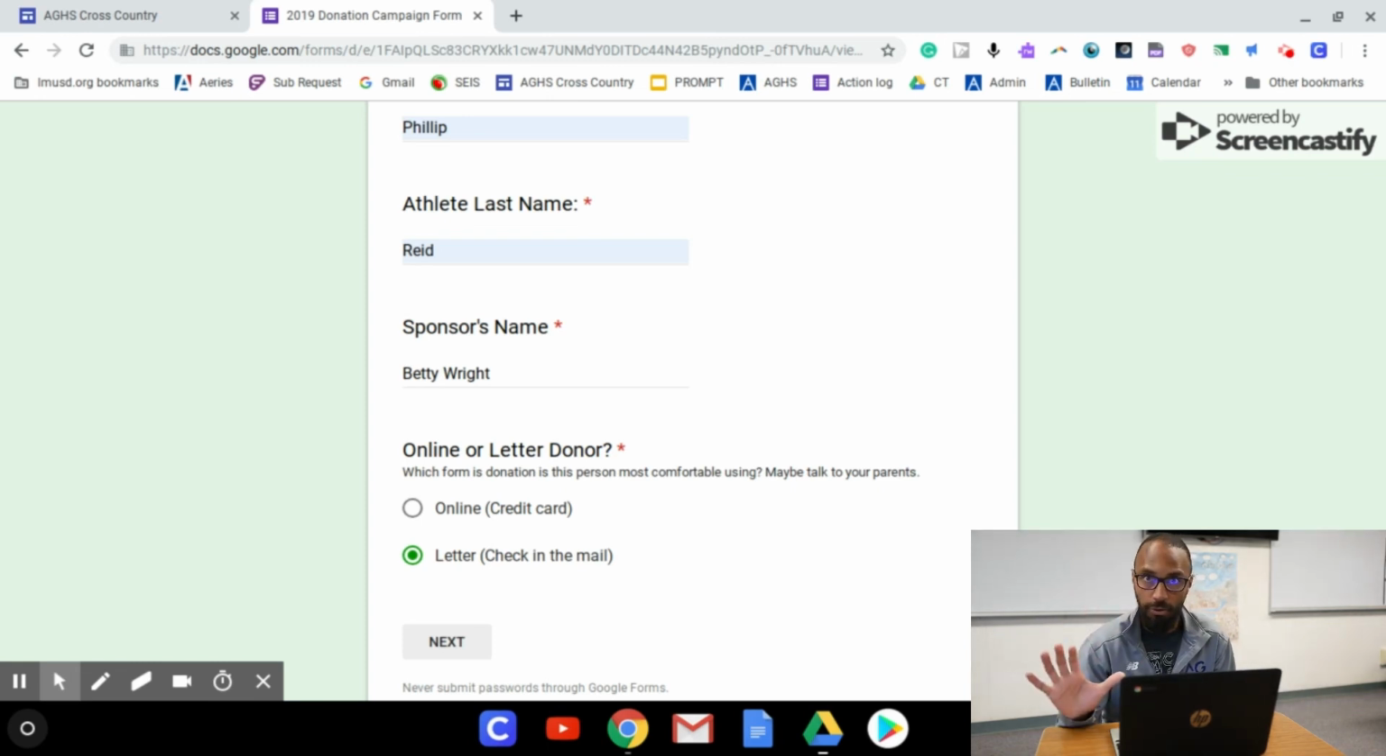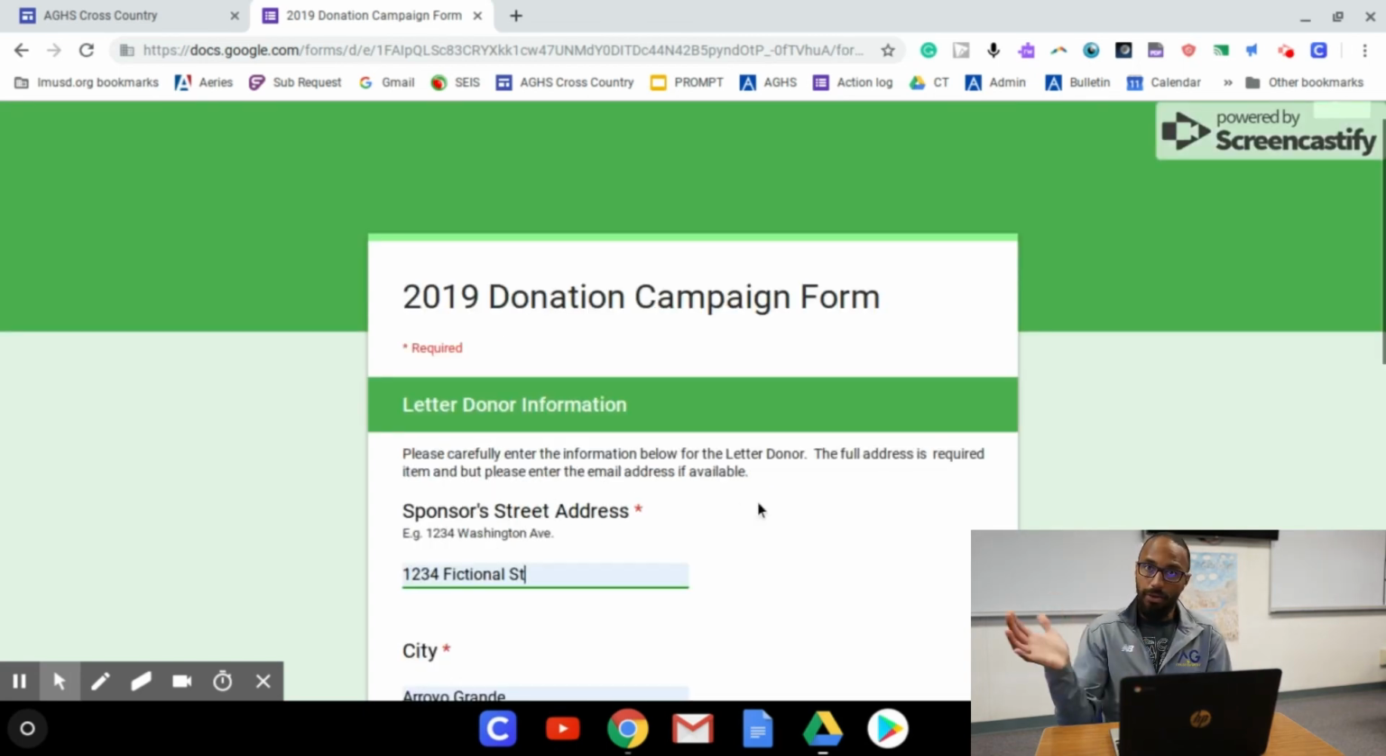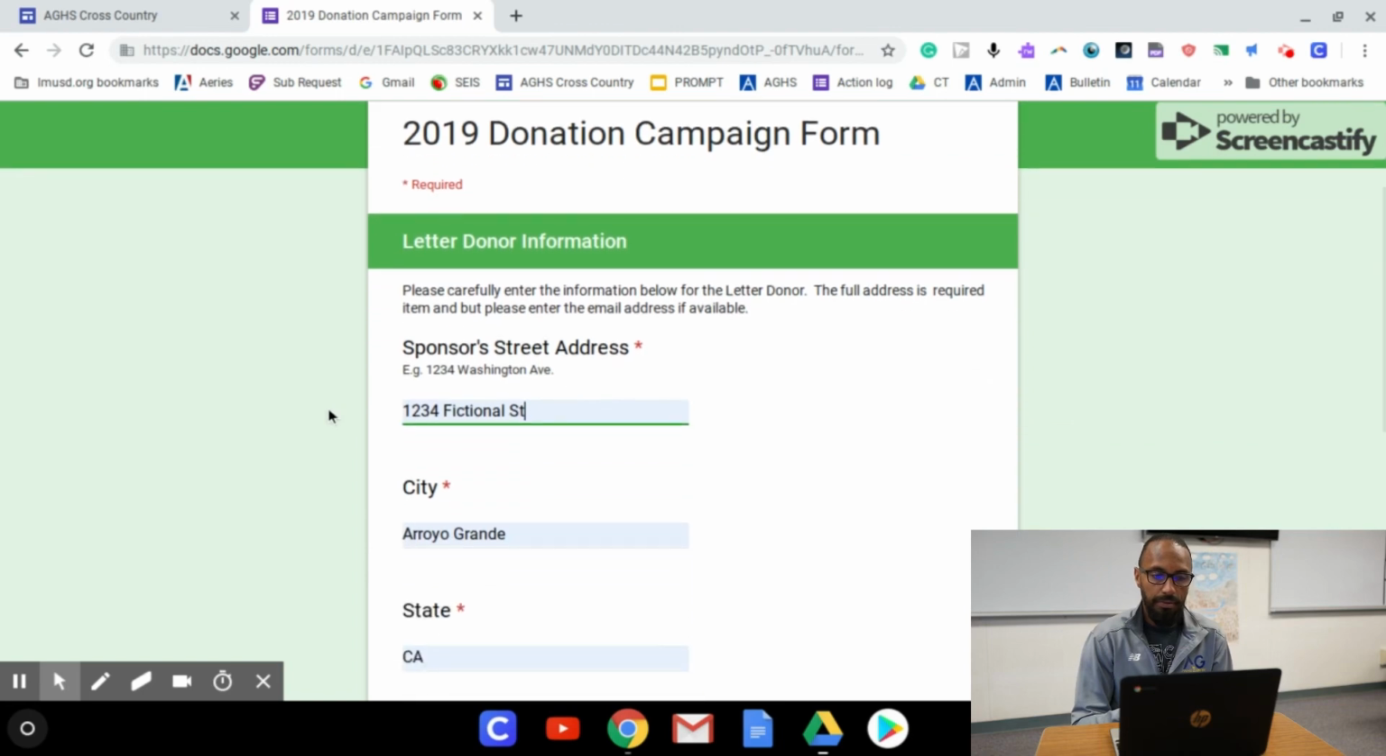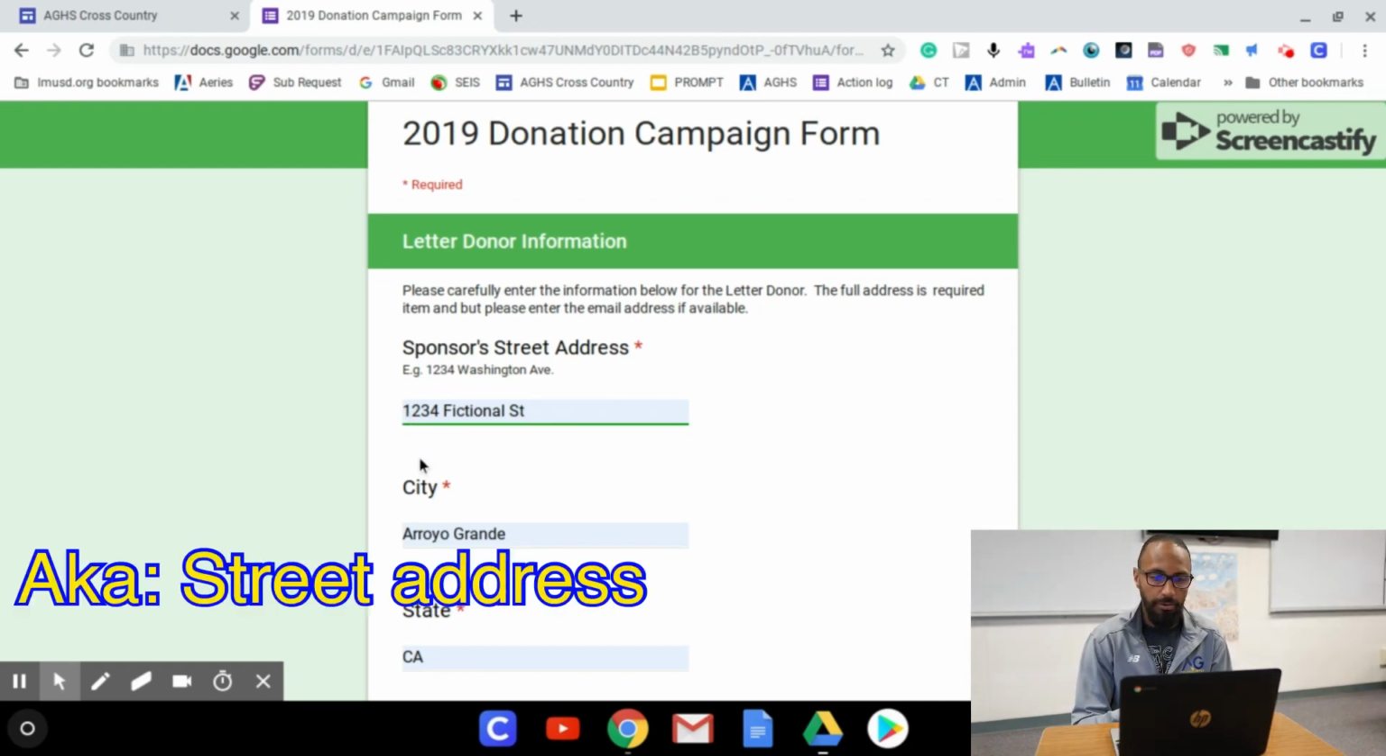So both of these are great options, all right? So just think about it, talk to your parents on which method of donation that these individuals would be comfortable with. So we're gonna click next. Okay, so we're on our letter donation information screen, which is indicated here at the top. So we have Aunt Betty's address, fictional street. Make sure you get the building number correct.